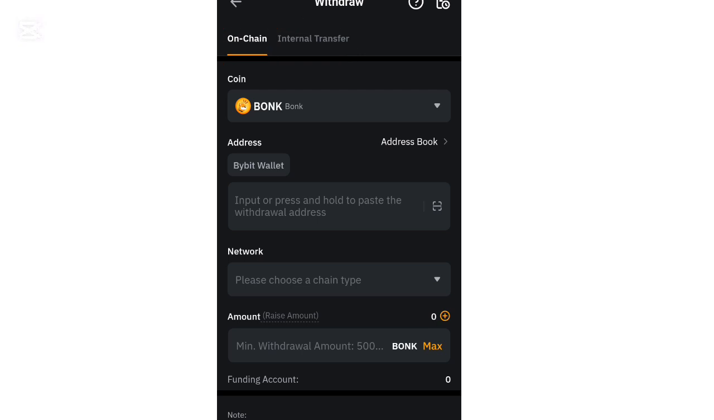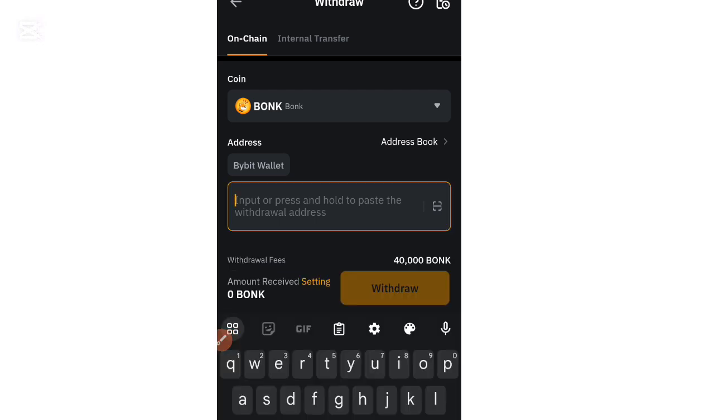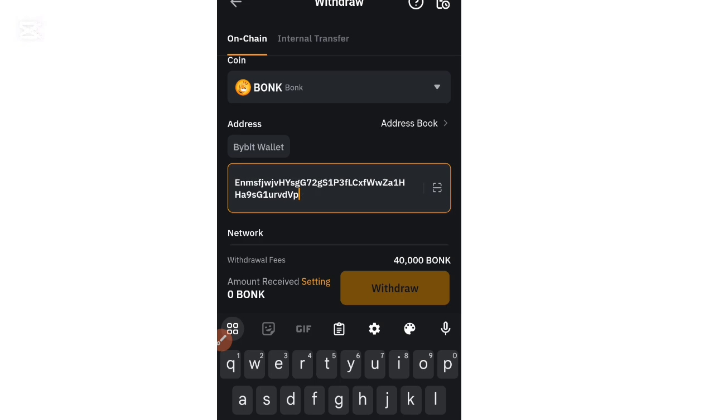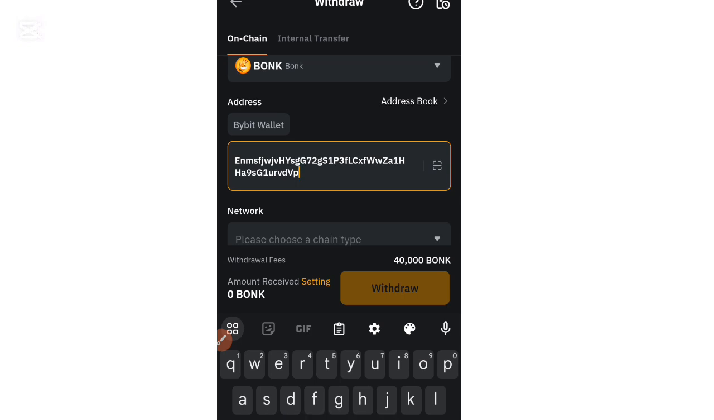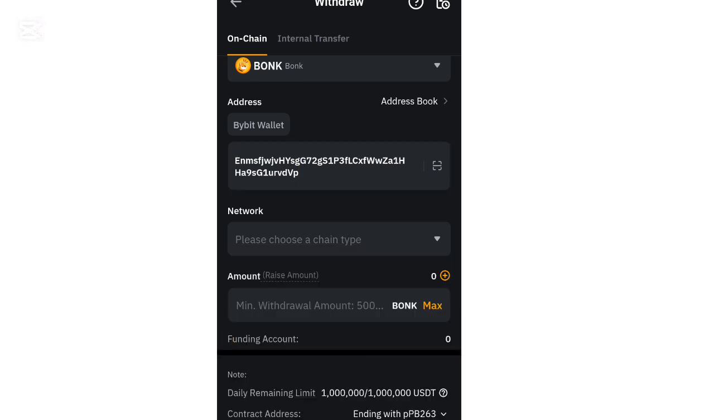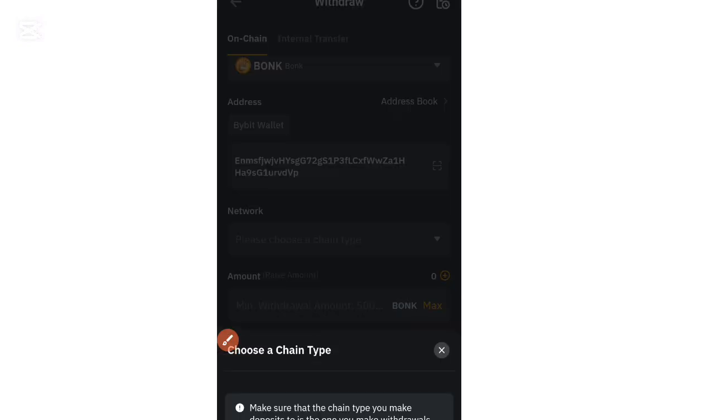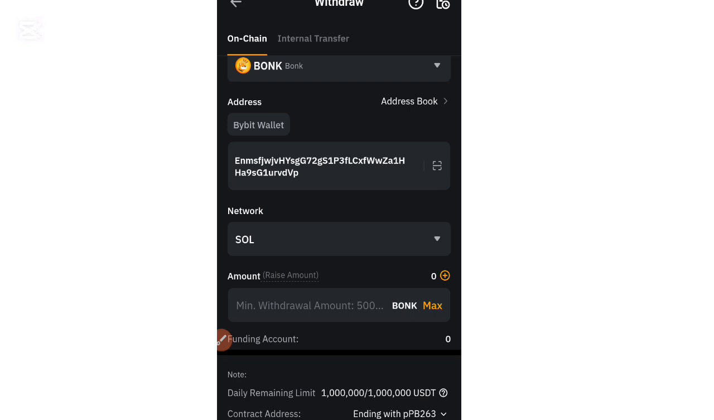You copy that link address that you copied, and you paste it here. Let's click on paste. Okay, you have pasted it. Now the next thing is for you to come to this network side. In this network, just click on this, and you select Solana, right?